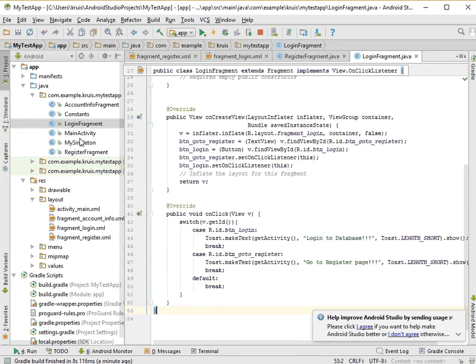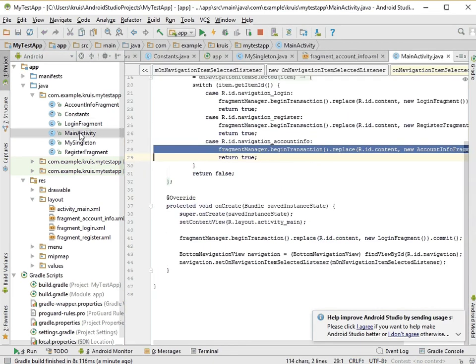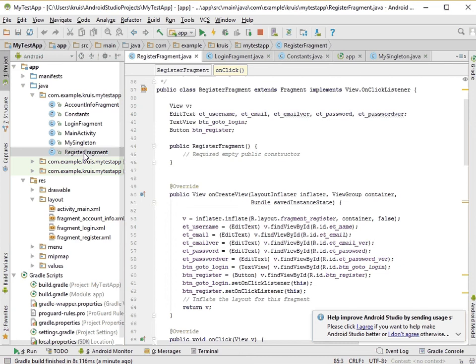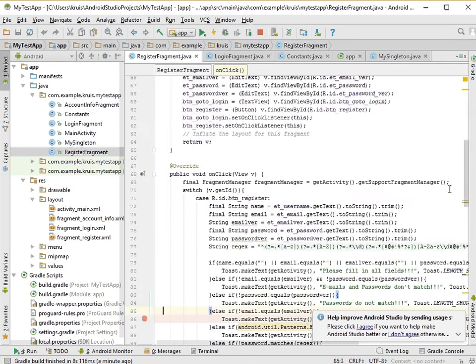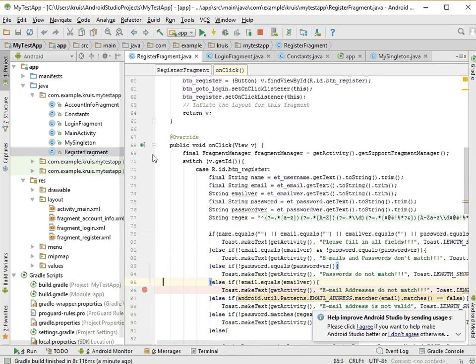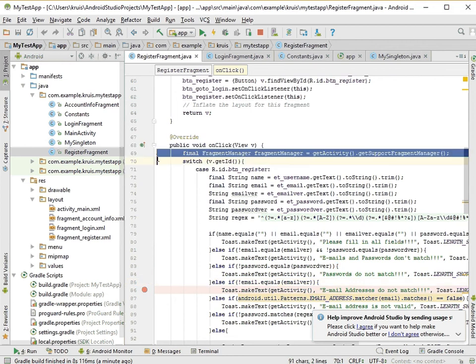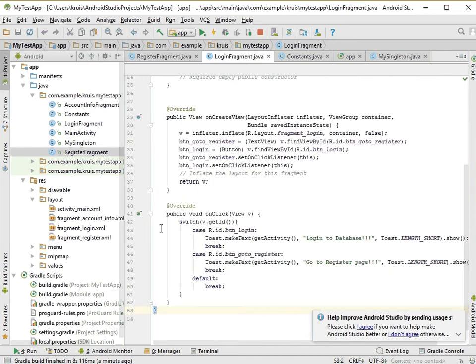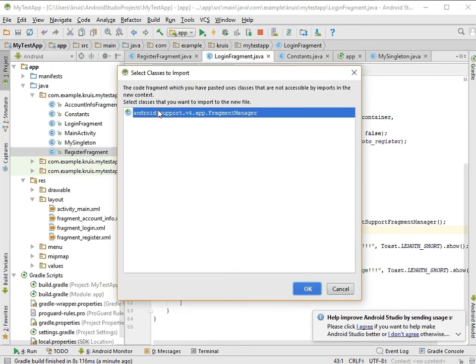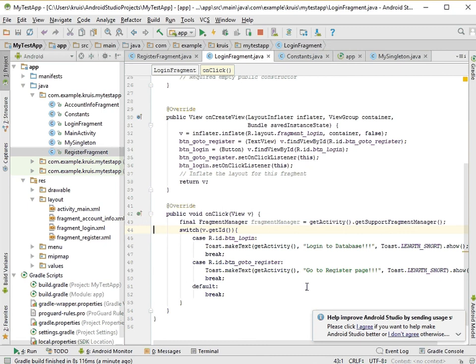How did we do that before? We go to main activity. Well, actually, let's go to register fragment, because we've already done the little extra work by making it final and all that stuff. So we'll grab this piece of code right here. It's the same thing. Go back to your login fragment, paste it right above the switch statement. Of course, yes, you want to import the stuff that it needs to work.